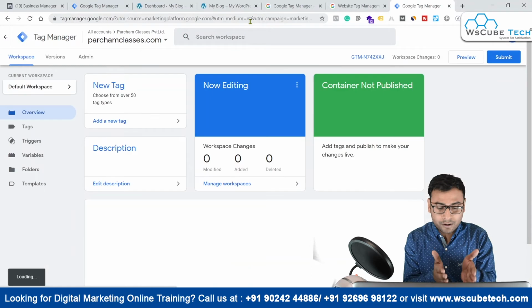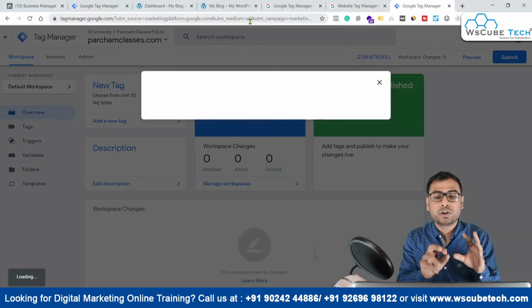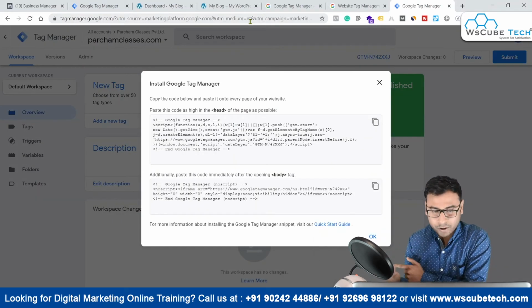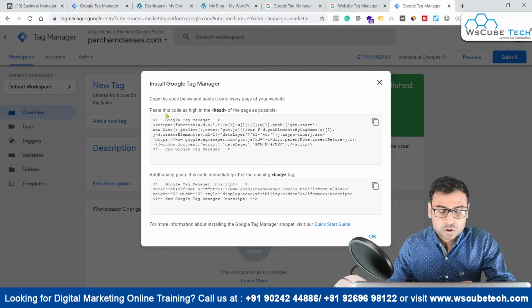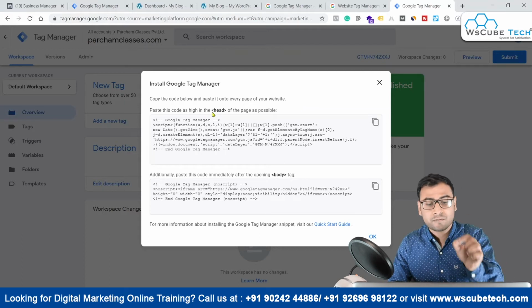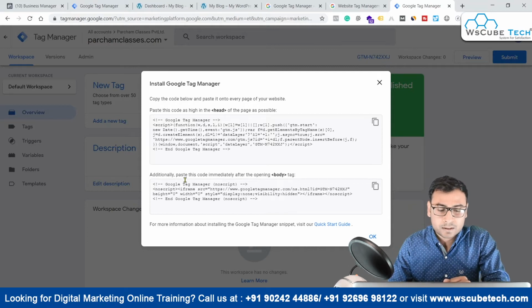So what you have to do now is connect your GTM with your website, right? You have two codes over here that you have to implement on your website. They have given instructions on where you can put these codes. The first thing is that you paste this code as high as possible in the head section of each and every page, right? Then you paste the other code immediately after the opening of the body tag. So you have two codes that you have to implement on your website.